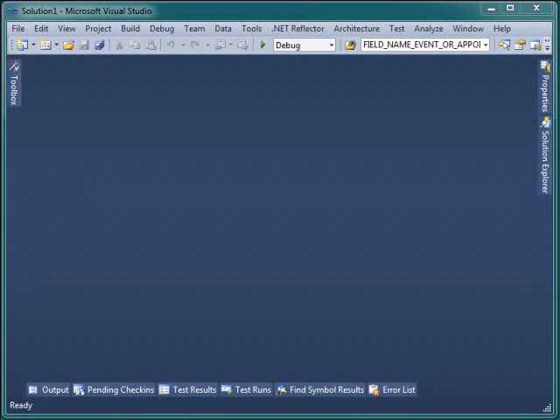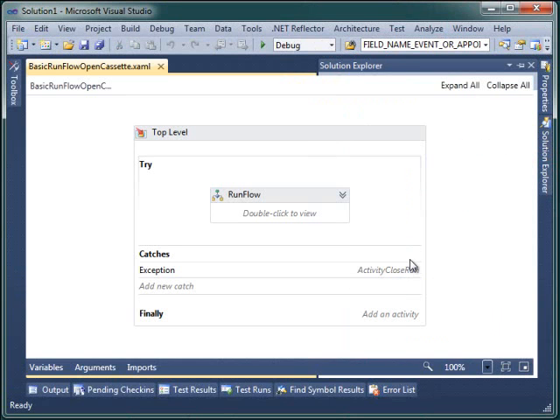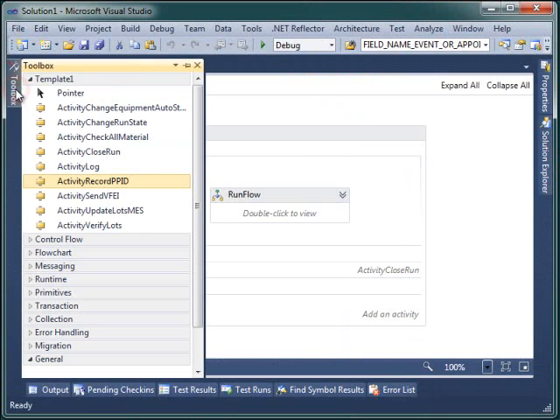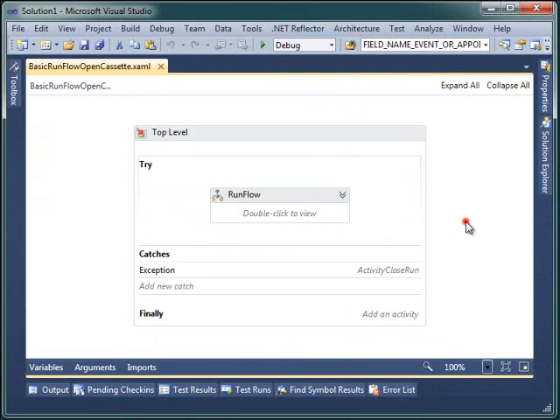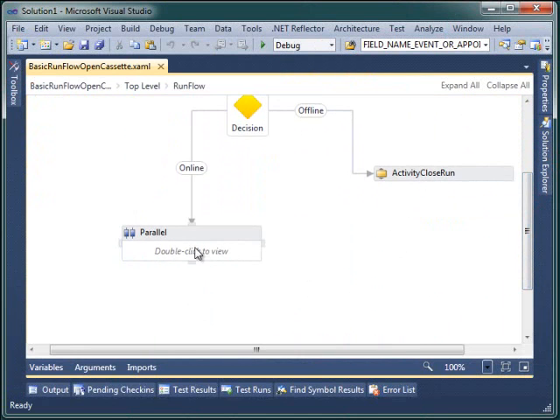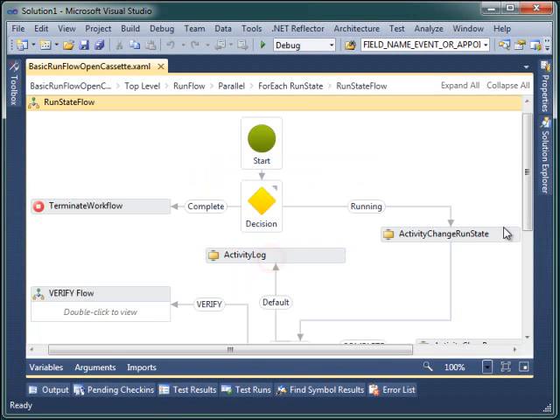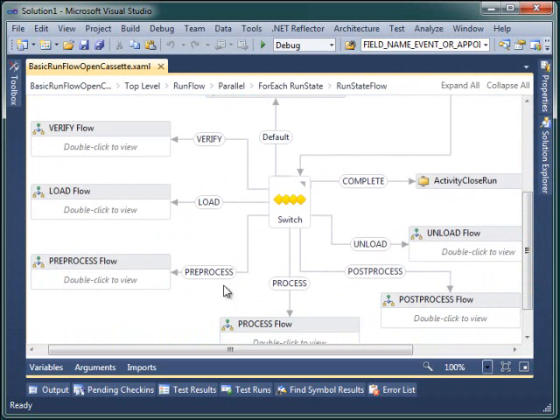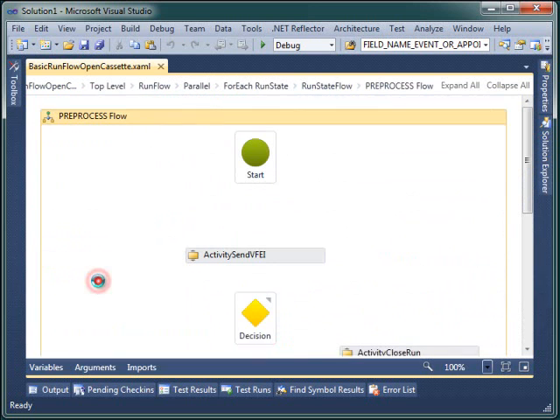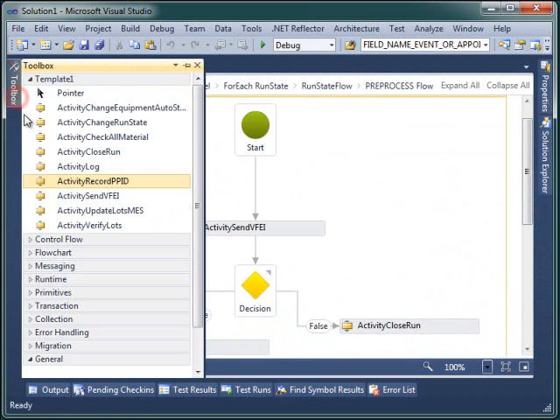Open the workflow, the basic run flow open cassette. You should now see the new activity in the toolbox. Navigate to the pre-process flow. Double-click on Run Flow. Parallel. For each run state. Run state flow. Pre-process flow. Drag the new activity onto the design surface.